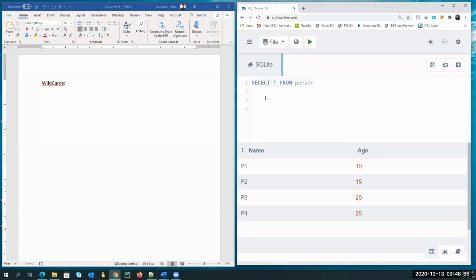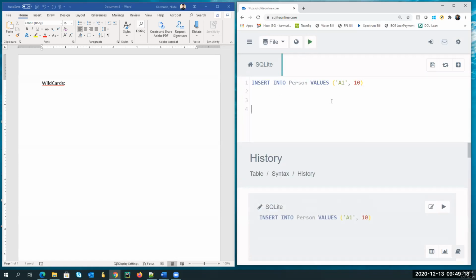Similar to that, let me insert one more row. Insert into person values. This time I'll say A1 as the person name and the age is, let's say, 10, and run it. Okay, so now I have a total of 5 records stored in the person table.